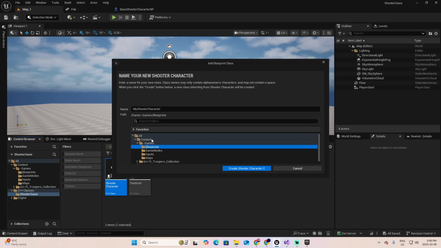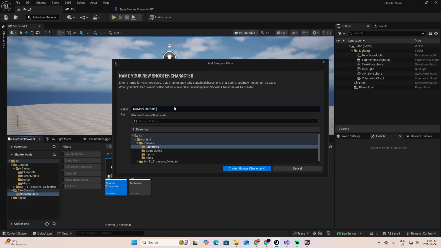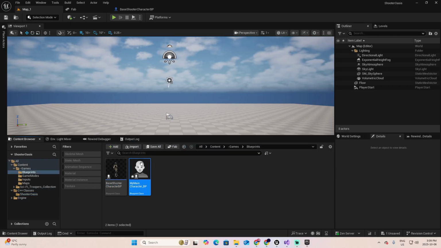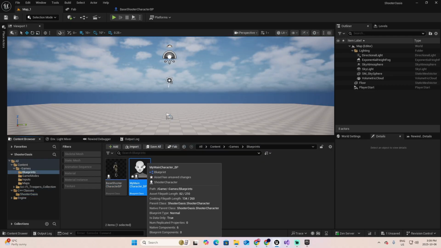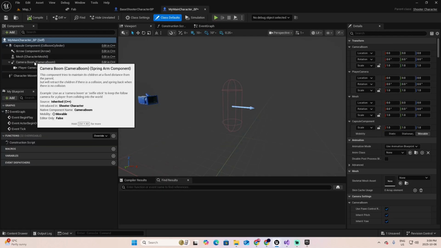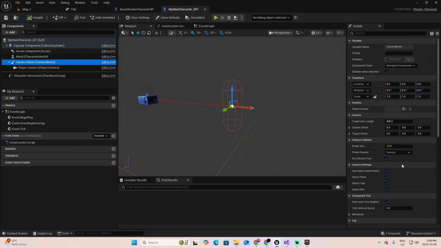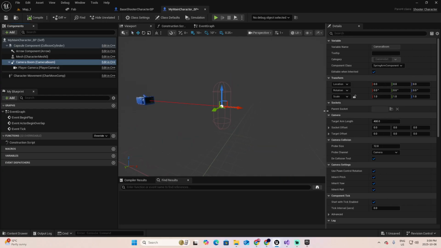So right click and create blueprint class based on the shooter character. I'm going to save it in Blueprint and let's call this MainCharacterBP. Let's open this new character blueprint that I created. Click on the camera boom, and here you can see that we have the parameters. So it seems like my original character was broken for some reason that I don't know. But now you have a way to approach these kinds of errors.